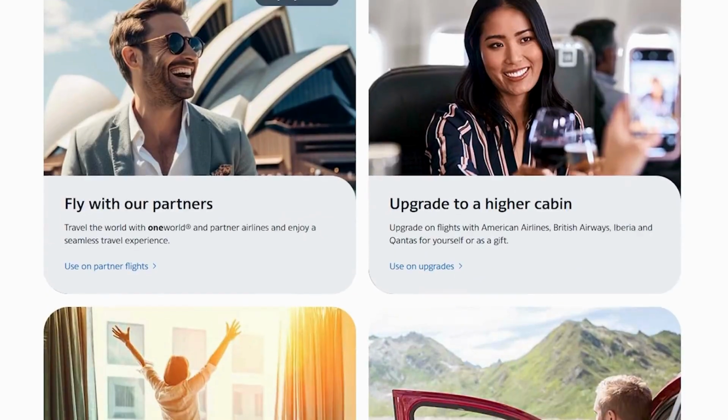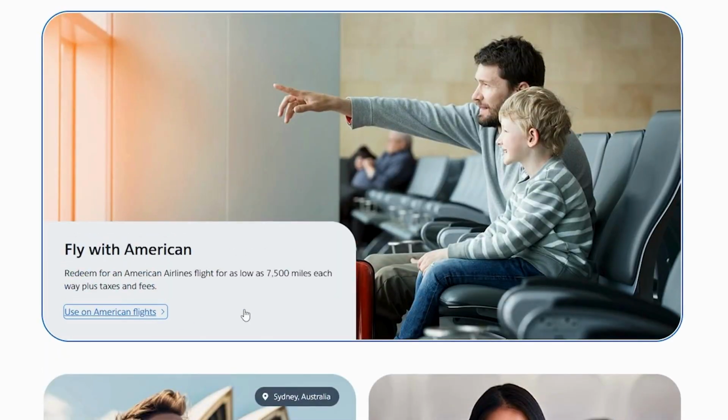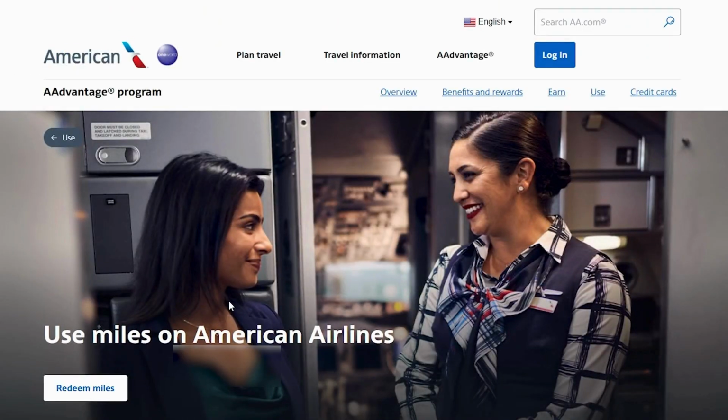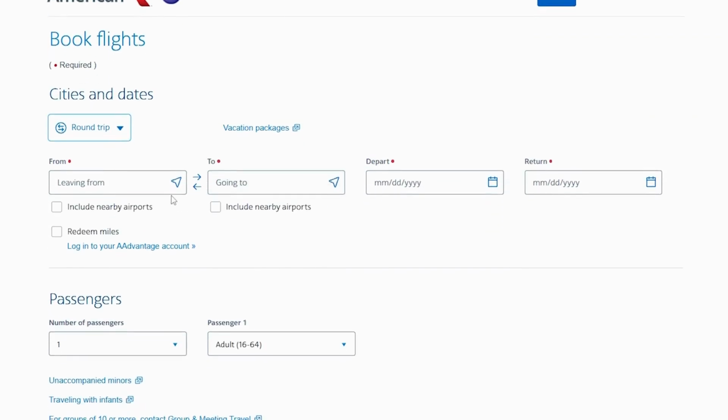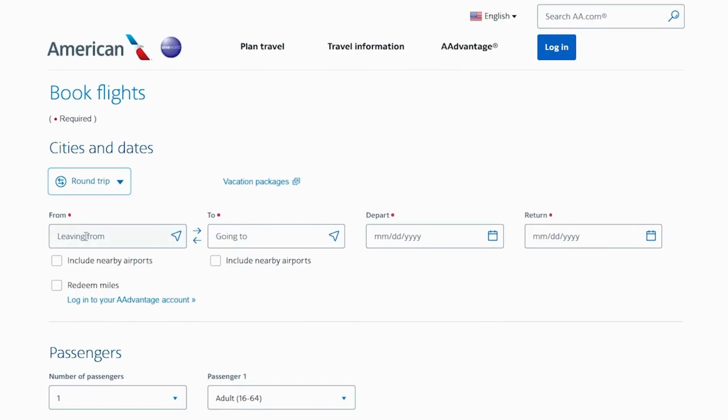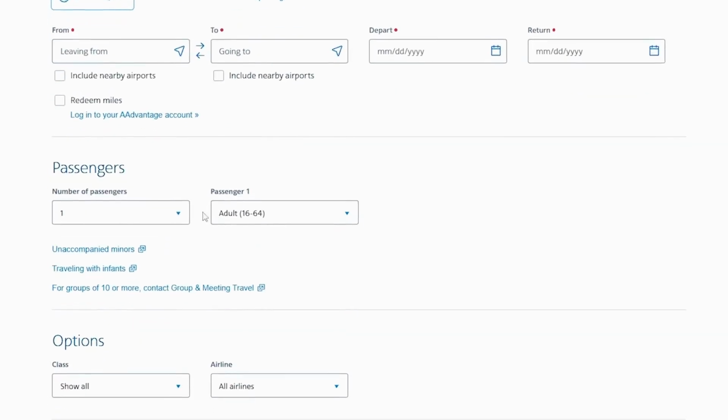I will choose any one of them. I will go for this one here for example, and after that you will navigate to this page. Now click on redeem miles, and now you will have to enter all the details including the cities and dates: from, to, depart, return, passengers, etc.